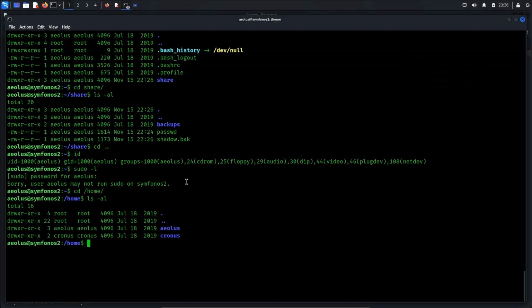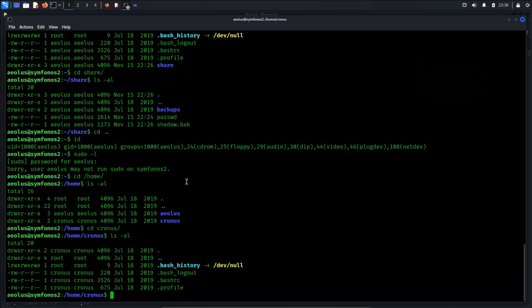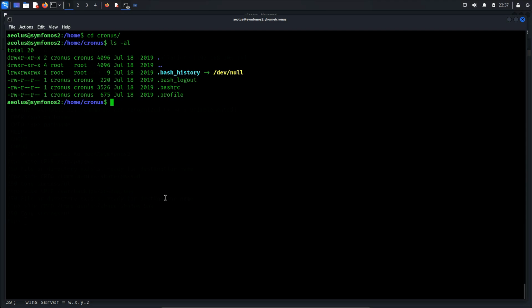Previously, attempts to crack the password for Cronus using John the Ripper were unsuccessful. However, this account might still hold the necessary privileges for escalation. Exploring the Cronus directory reveals no flags or clues, indicating that we need to find a way to switch to the Cronus user for further investigation. To proceed, we need to gather more information about the system and potential vulnerabilities.